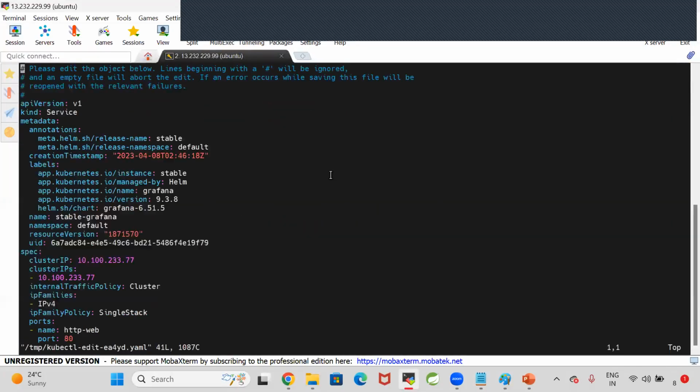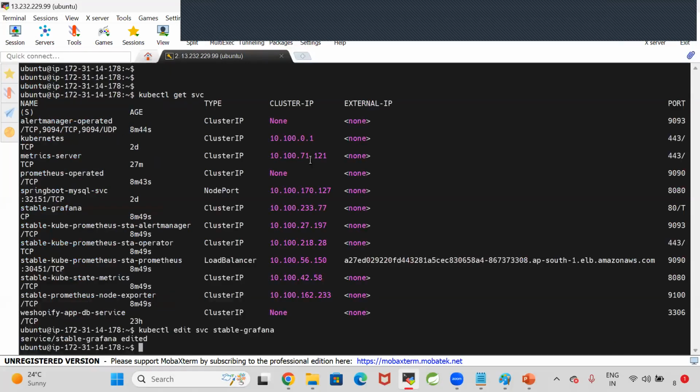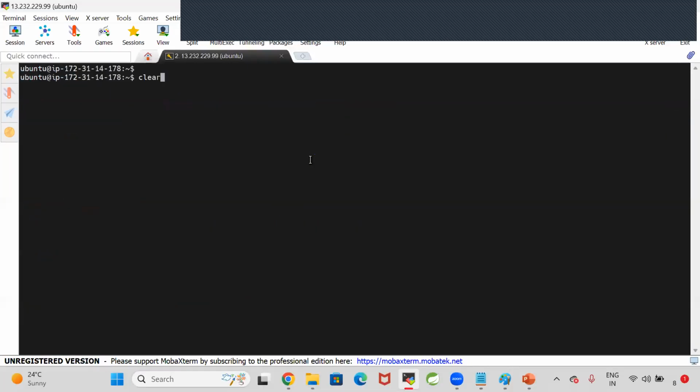Edit Grafana. The Grafana service type will be available as cluster IP. Go here, edit this. These are the manifest files we are getting from Helm. Helm charts are available. A chart is nothing but a collection of manifest files. Now I'm changing that to load balancer. The Grafana service type is also changing to load balancer. Grafana also modified. Now kubectl get service.